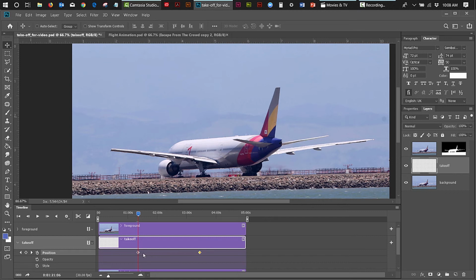If I hold down the Shift key, I can now select both keyframes and I can drag both keyframes together if I wanted to, like say for instance, I wanted this to happen sooner. I can move both of them together, keeping that relationship between the keyframes, but just making it happen sooner. So let's move it back to about there. So that's really all you need to know about this.